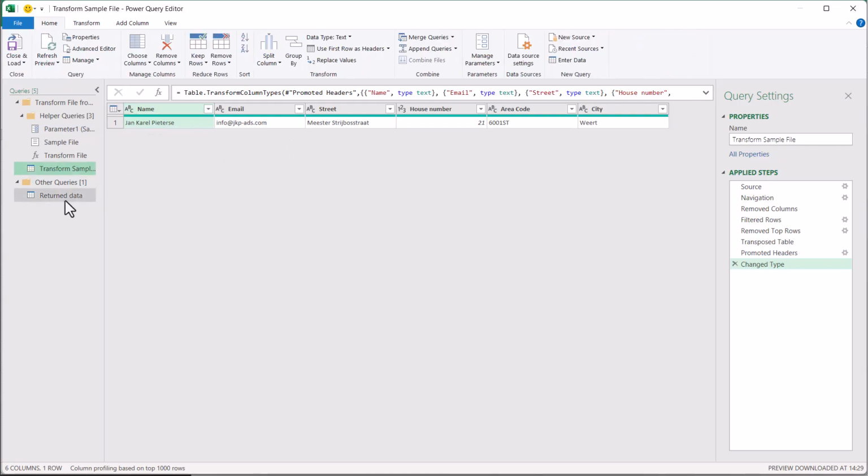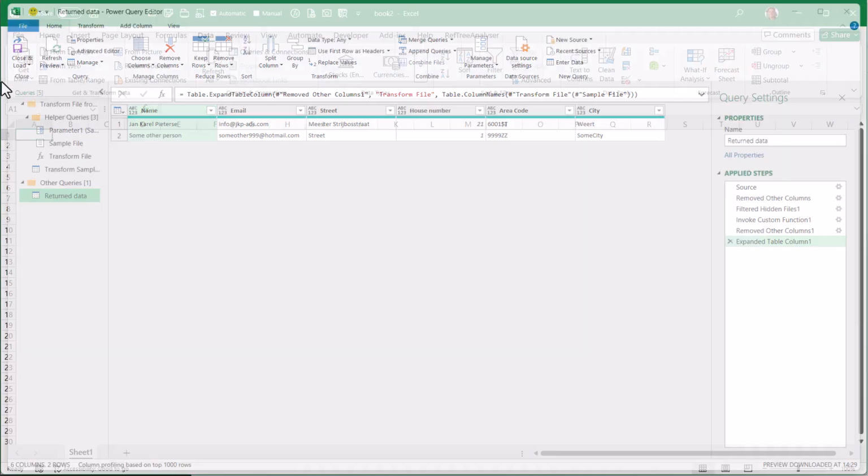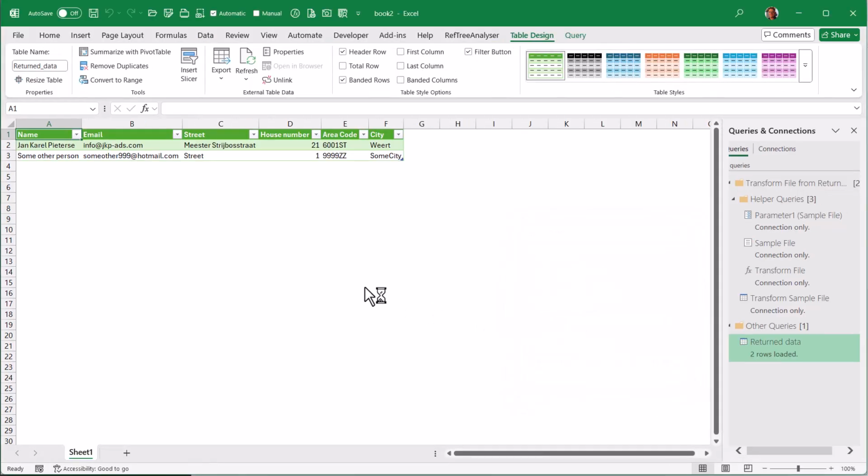So if we go back to our returned data query, it should show 2 rows like this, and we can return this to the spreadsheet. Close and load to. I want it on this tab. Okay, and done. And once we've added all the sheets that people have returned, we just click refresh and we have our information here.